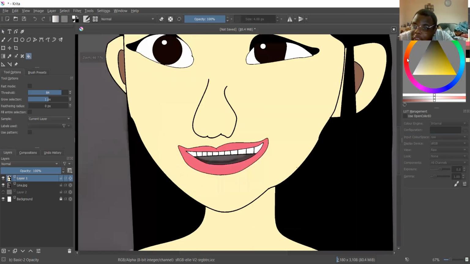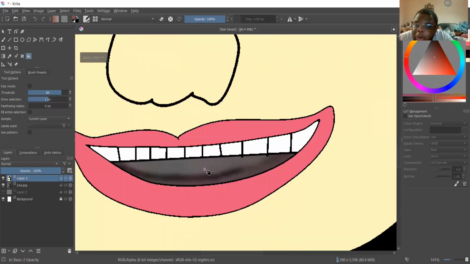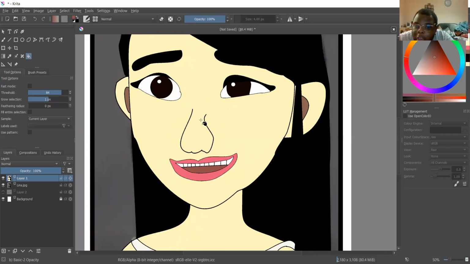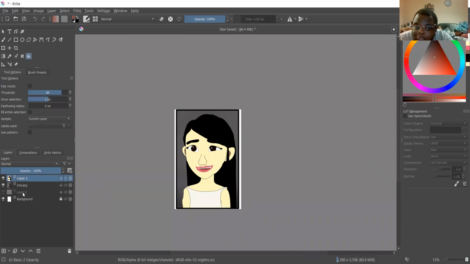Okay, so for the inside of the mouth, like most men and women's mouths, you might want it dark because it's the inside of the mouth, you see. Okay, so that's that bit sorted. Now we move on to that part of the dress.